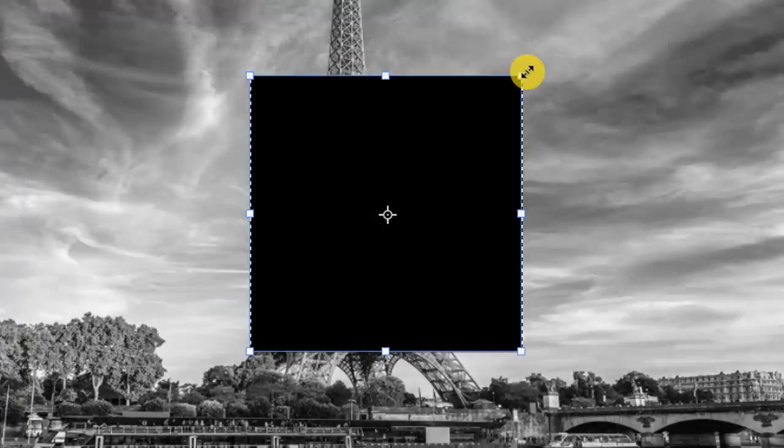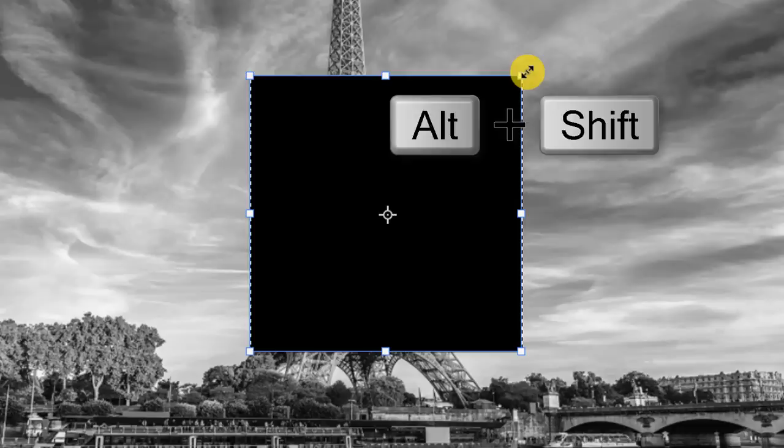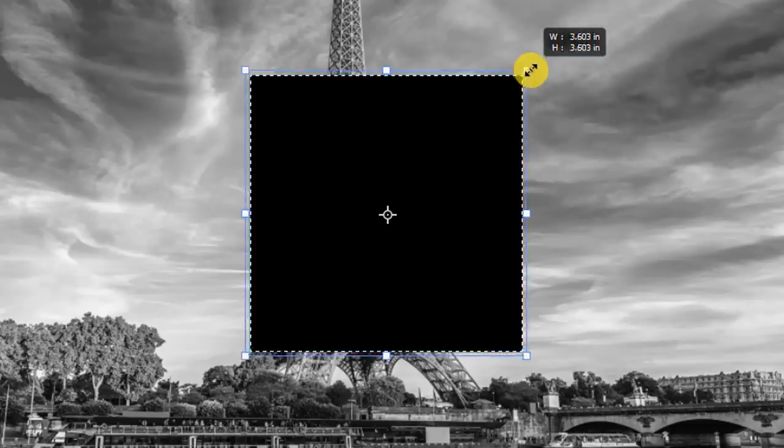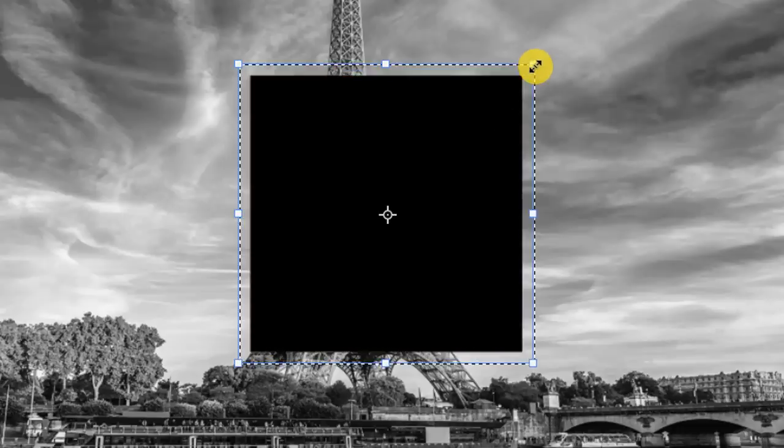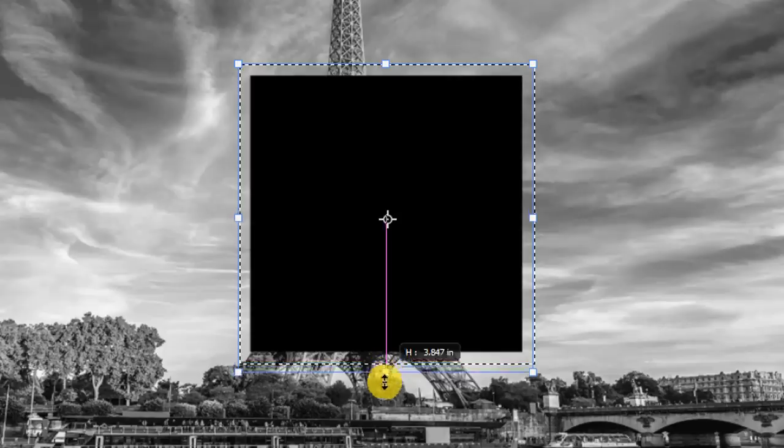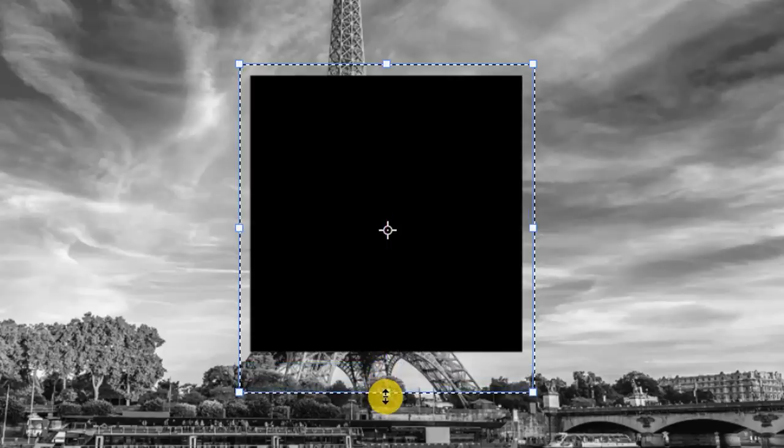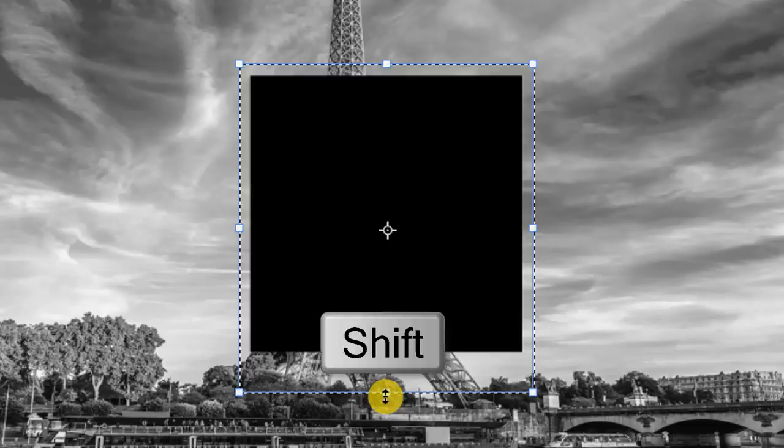Go to a corner and when you see a diagonal double arrow, press and hold Alt or Option plus Shift as you drag it out approximately this much. If you're using CC 2019 or later, just press Alt or Option as you drag it out. Go to the bottom middle anchor point and drag it down approximately this much. Again, if you're using CC 2019 or later, press the Shift key as you drag it down. Then press Enter or Return.